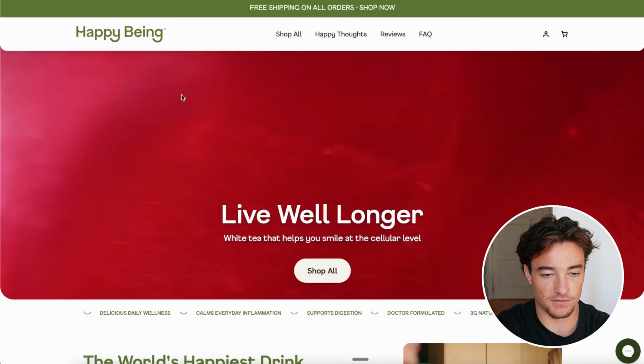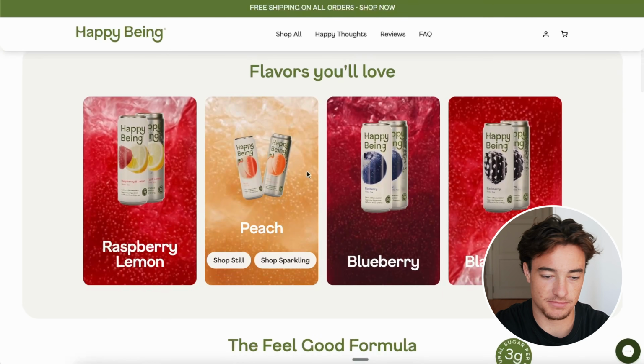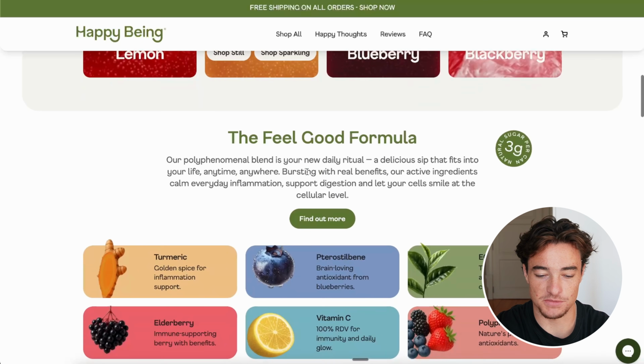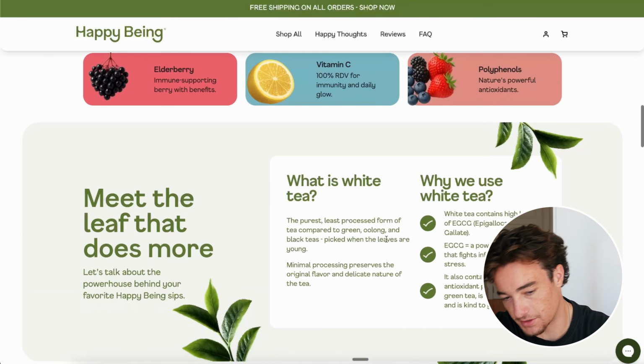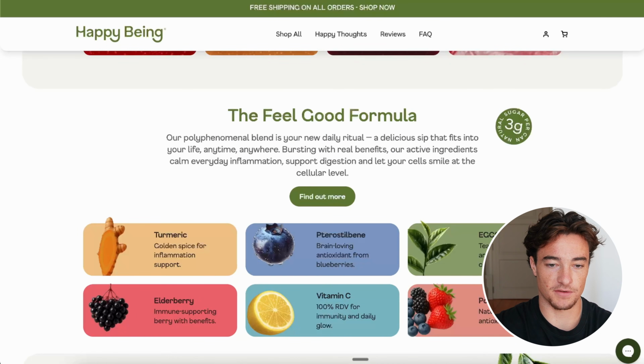Now the brand I'm gonna be doing this for is this brand right here. It's called Happy Being. It's a drink that helps you be happy. It just kind of tastes like tea, but it's more like the future of tea, all natural ingredients, and it helps give you energy and feel good. So here is what I am going to put for Happy Being.